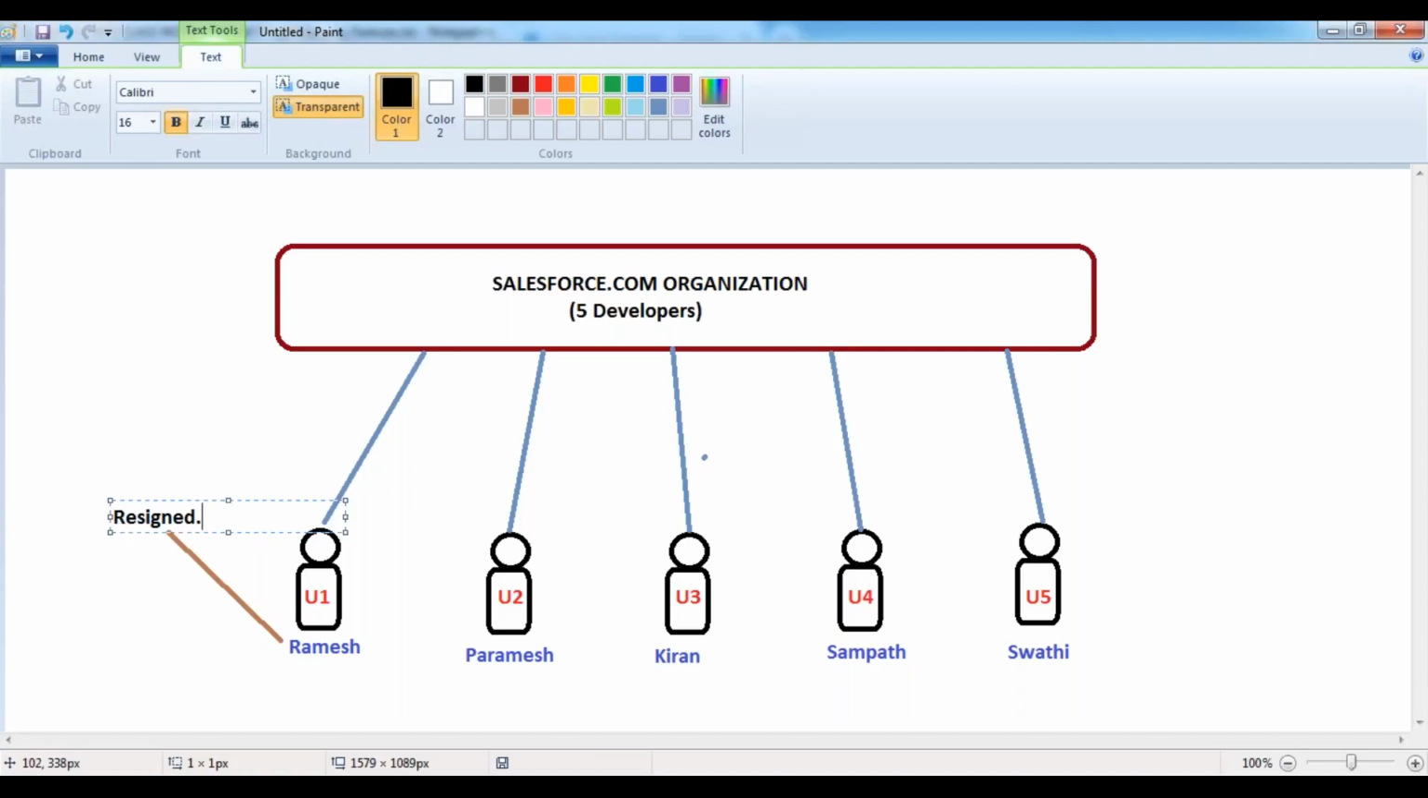Tomorrow is the last working day for Ramesh in my company. From day after tomorrow, Ramesh is not part of our team. He's not part of our project. He's not part of our company also.